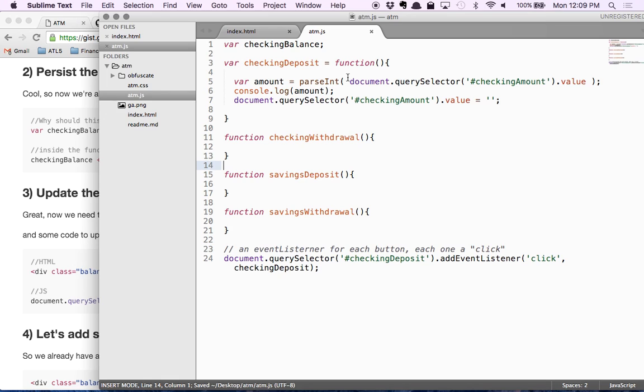So since I'm going to have more than one function grabbing this variable, I want to keep it outside of those two functions, just to keep it nice and tidy.